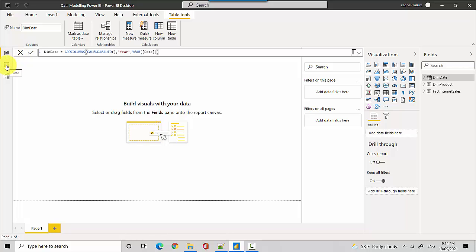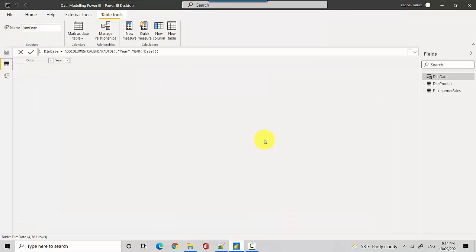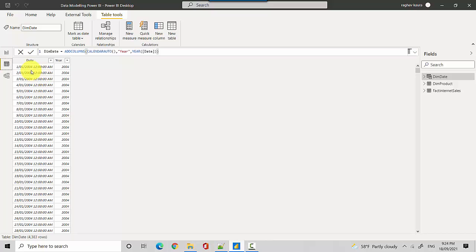And let's go to the data tab on the left. It is showing us the DimDate, and you can see it is giving us the date and the year. So what is happening here is that we are creating a column called year, as you can see, and we are passing the date, which is generated as a result of calling the CALENDARAUTO function, to the YEAR function, and it extracts the year from that.